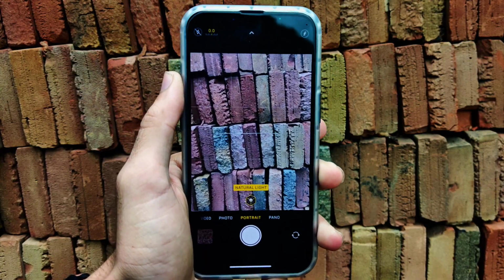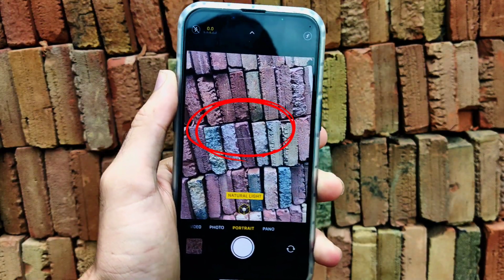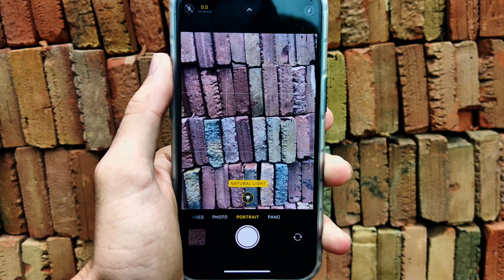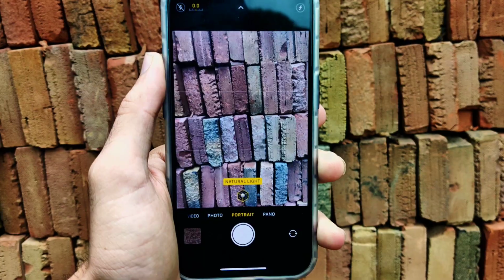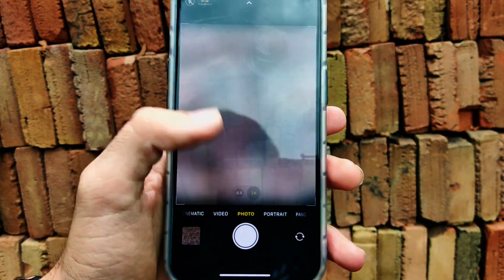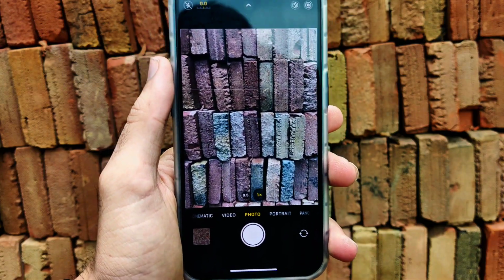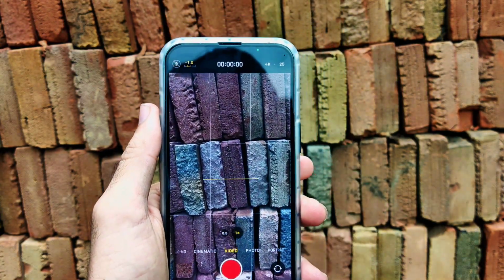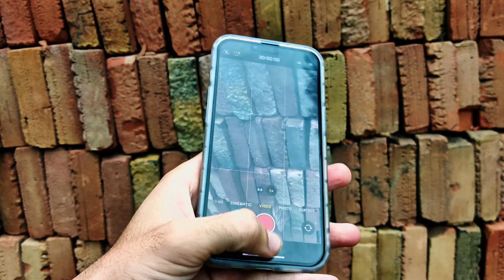Now, when I open the camera on my iPhone, this type of line appears on the screen while taking any photo or video. You can see this line. This is called the leveler line, and when its color turns yellow, it means your device is perfectly stable and straight. And when you click a photo or video, it becomes more stable as compared to default settings.